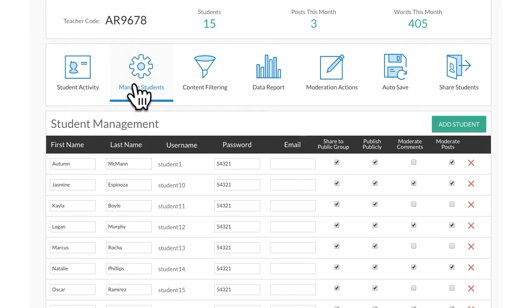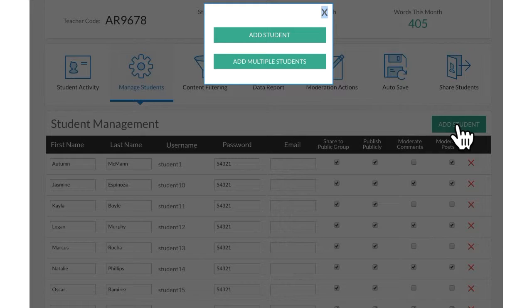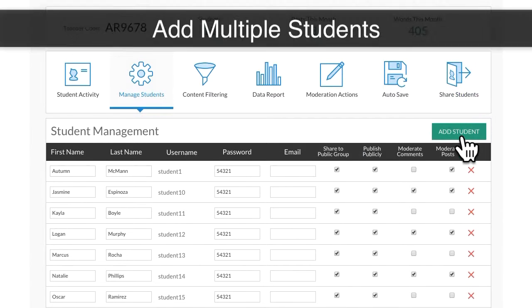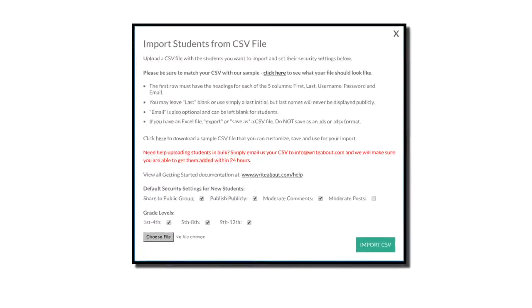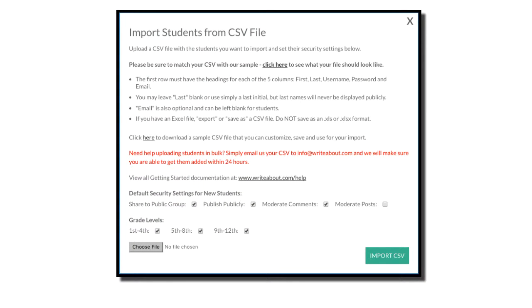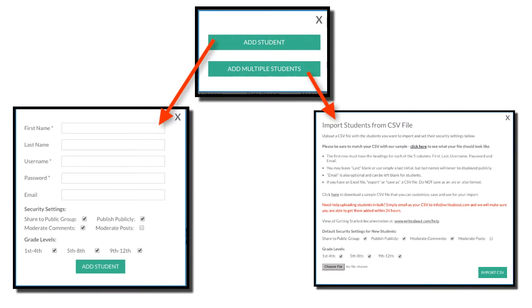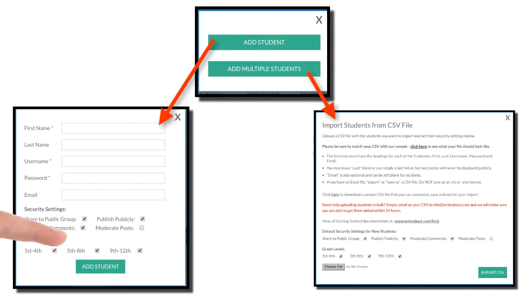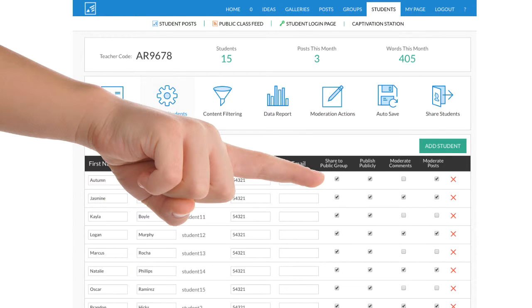Next, let's investigate the Manage Students tool. I'll click Add Student. You will have 2 choices. You can add a single student by providing basic information, or you can add multiple students. Detailed directions will appear to guide you through the process of importing students using a CSV file. You can individualize security settings and grade levels at this time also. Notice that you can adjust the sharing and moderation of student work from this window.